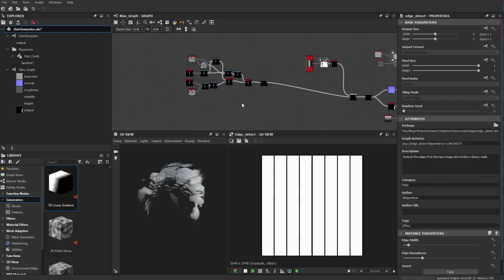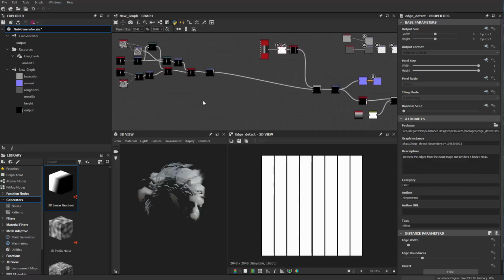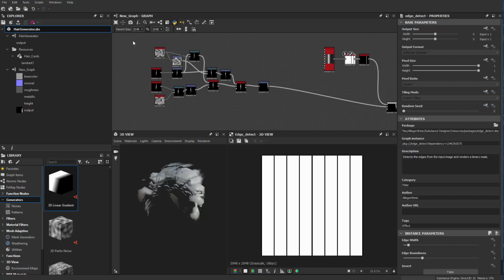Hello guys, welcome back. So let's keep on going with our hair creation process. So these guys are the first clump.